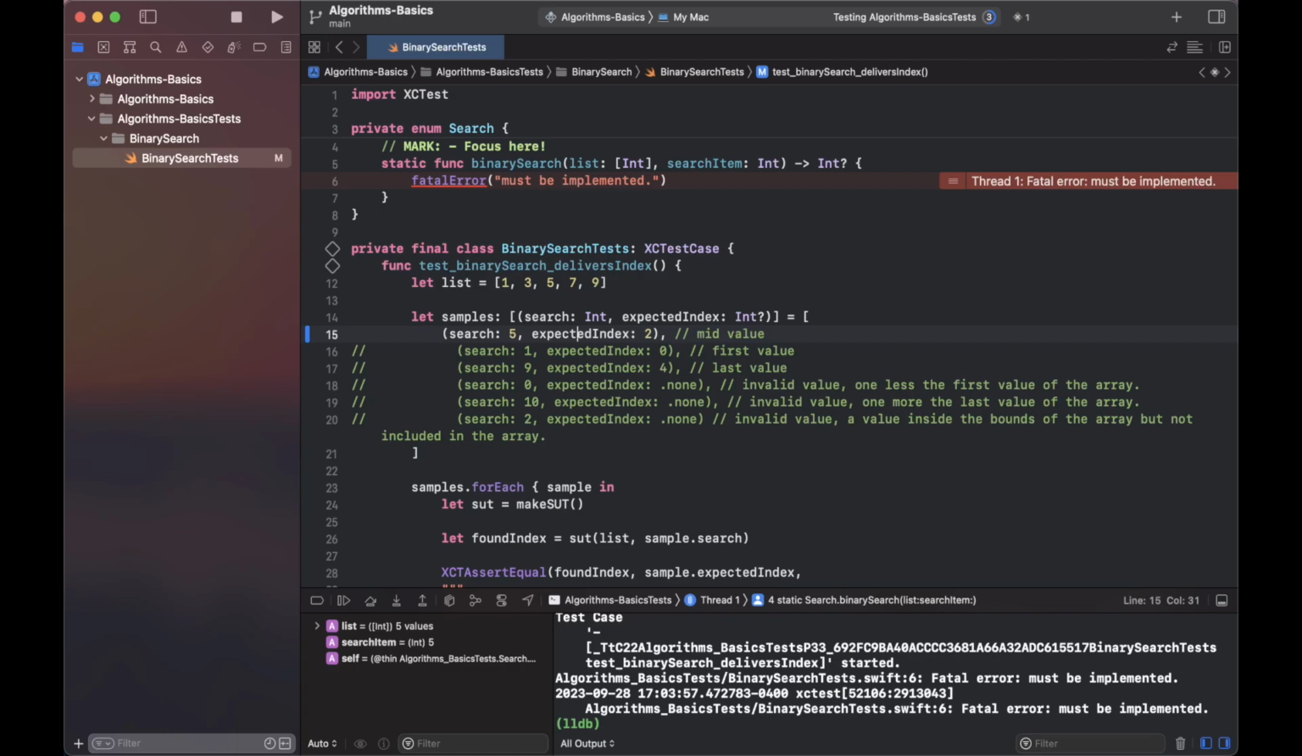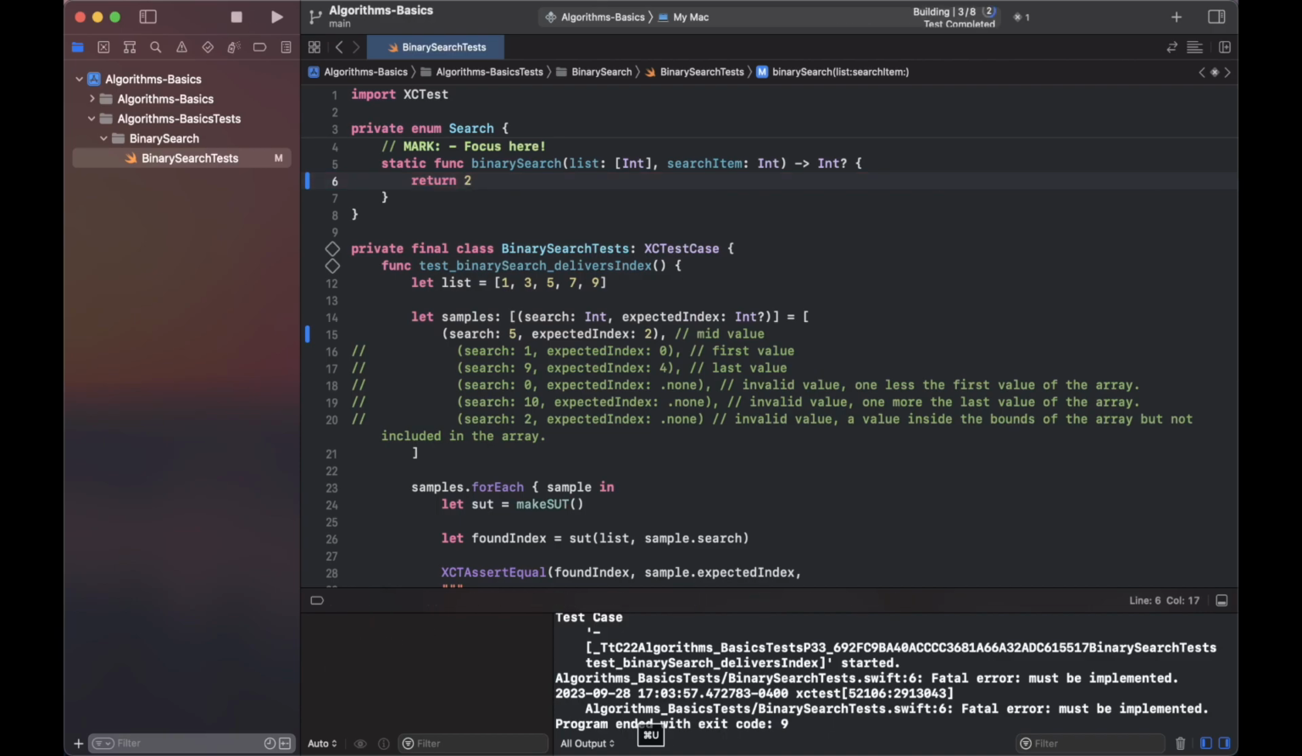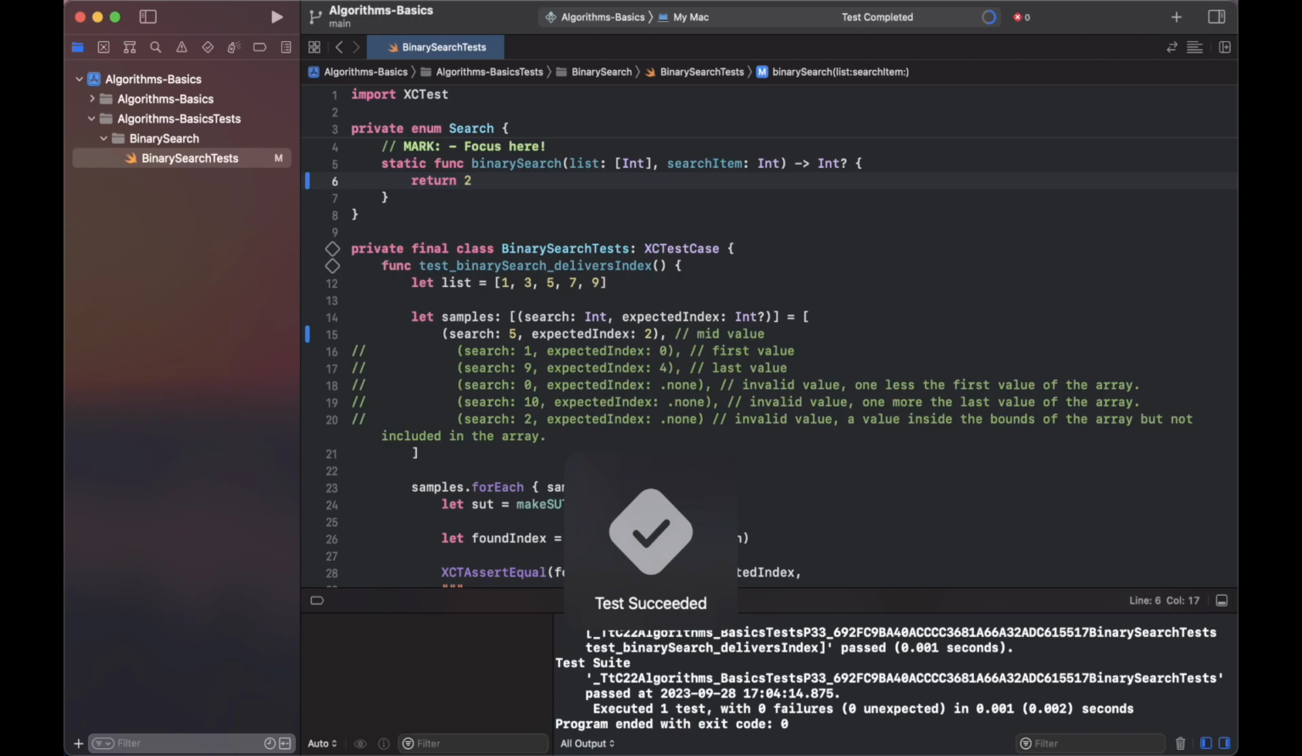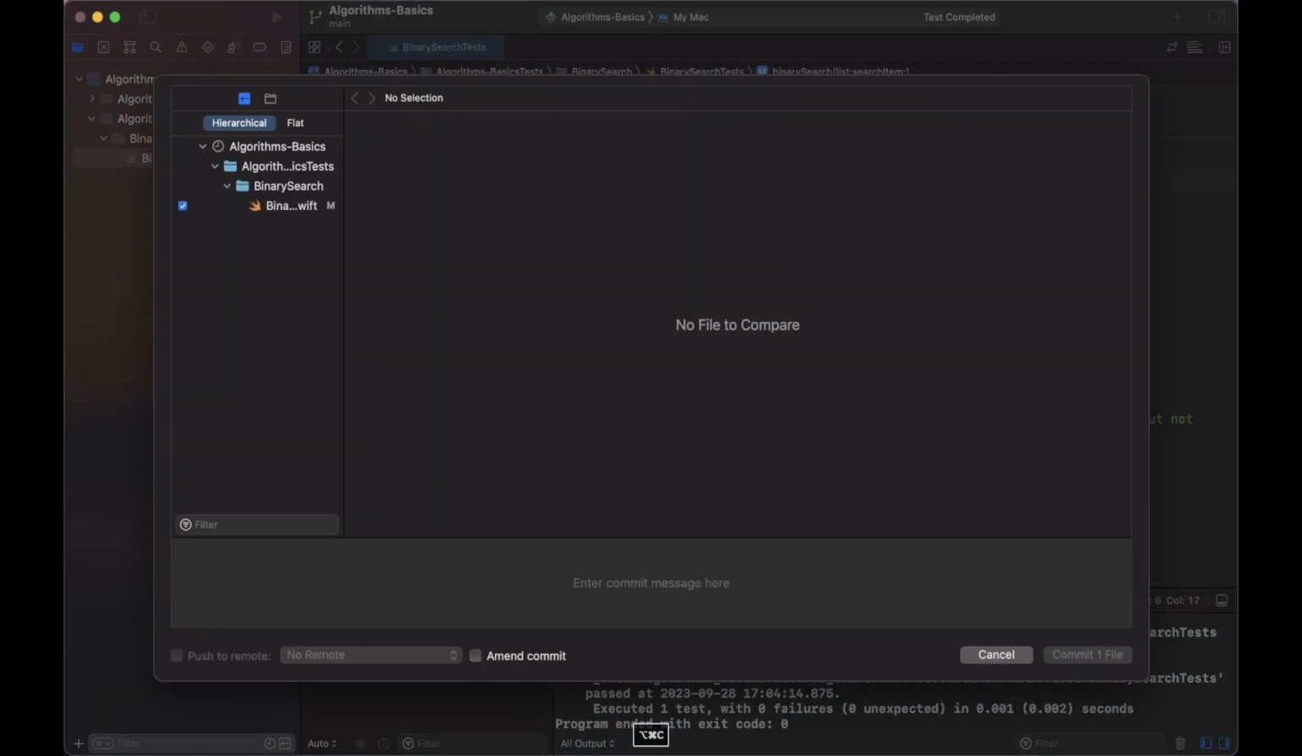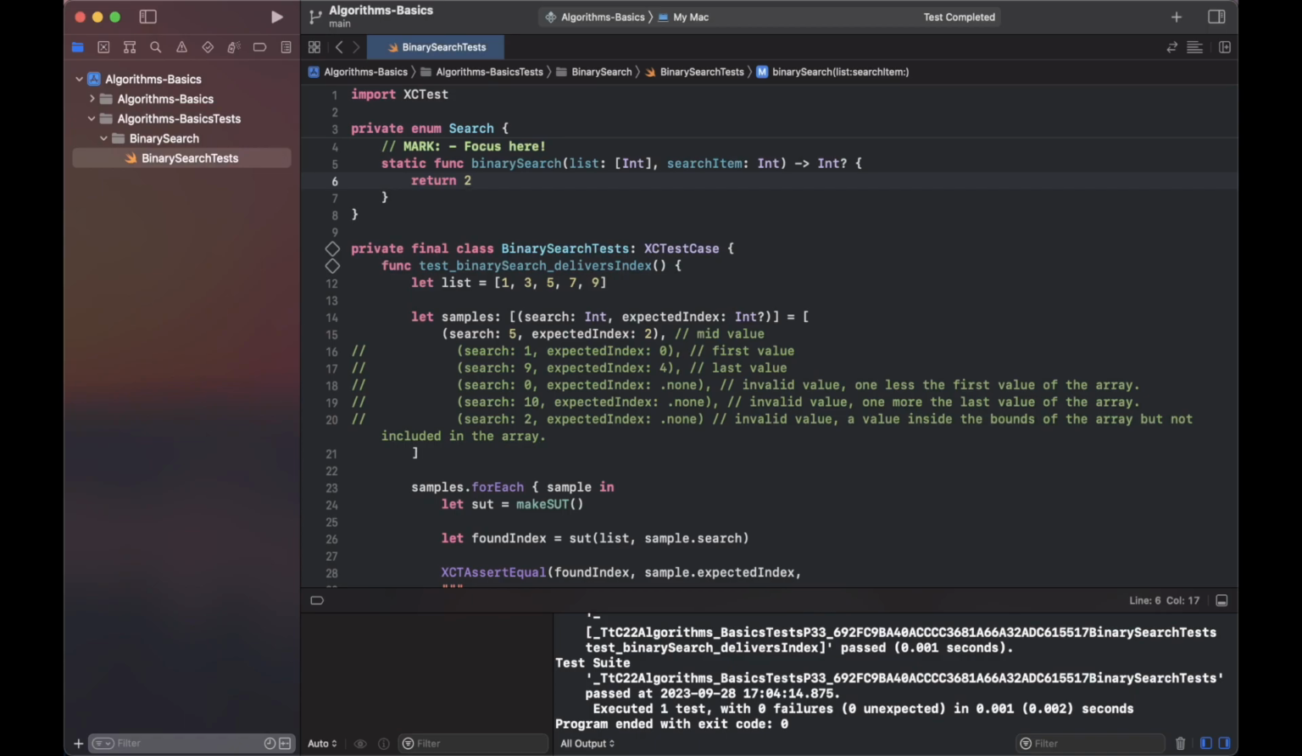Let's fix this by making the test pass. Let's run it. We have made the test pass because we are returning the expected value of 2. Let's commit and move on. Delivers the middle index when searching for the middle value. Great. Let's uncomment the second sample.